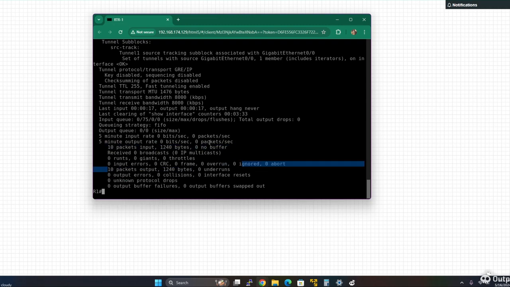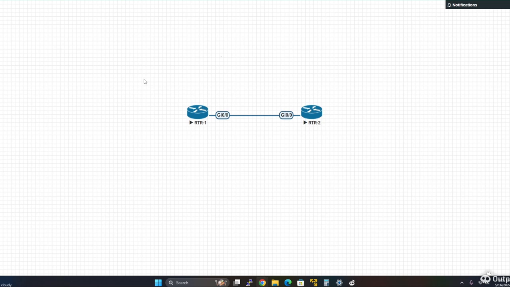Perfect. All right. Well, thank you very much. I hope you learned something. Setting up a GRE tunnel is very easy. It's just 2 routers, 1 connection between the 2 of them. You have your tunnel source, your tunnel destination, and then you have your overlay IP address that you're going to be using for the tunnels between the 2 devices.